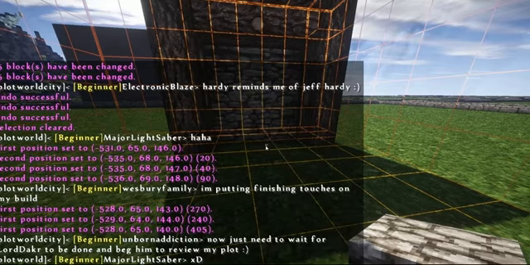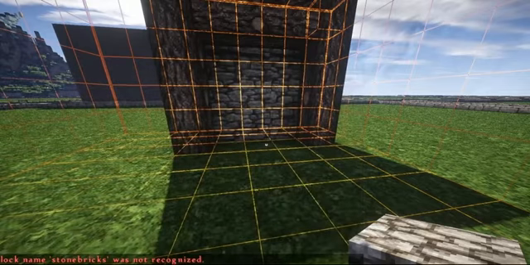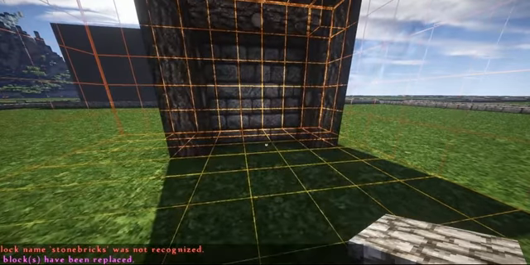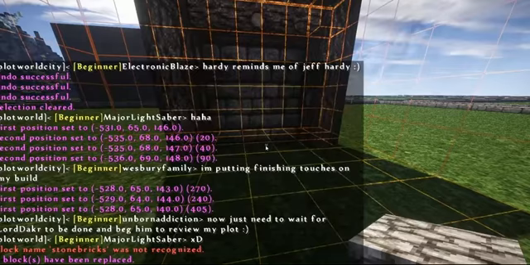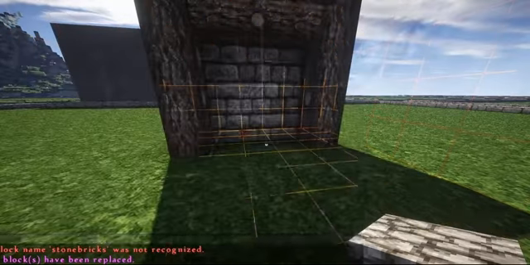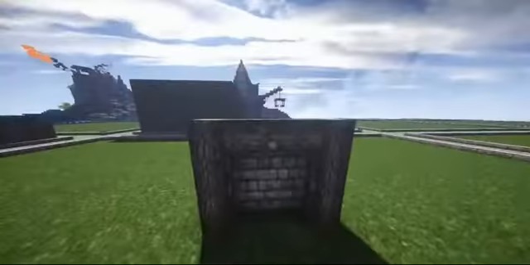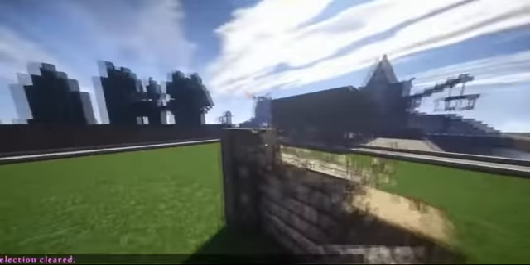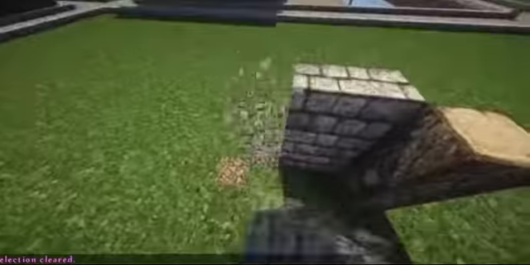I think you can also do cobblestone, stone bricks, or stone brick. Stone brick? Yeah, there you go. So you can do it with the names as well. I prefer the IDs, so if I just do that, you can see it switched over, so that's quite cool. I do use that quite a lot, just the actual selection area like that.